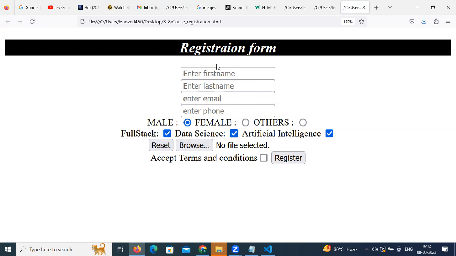So, is reset working or not? Let me click on register here. Yeah, this thing is working fine. See, email ID and phone number, and click on register. Now it will register basically, and the reset option also works.